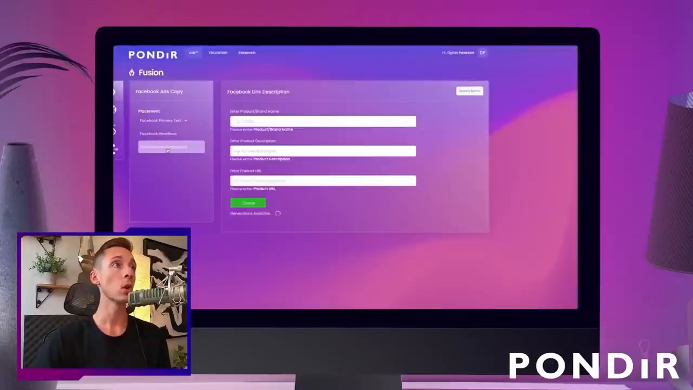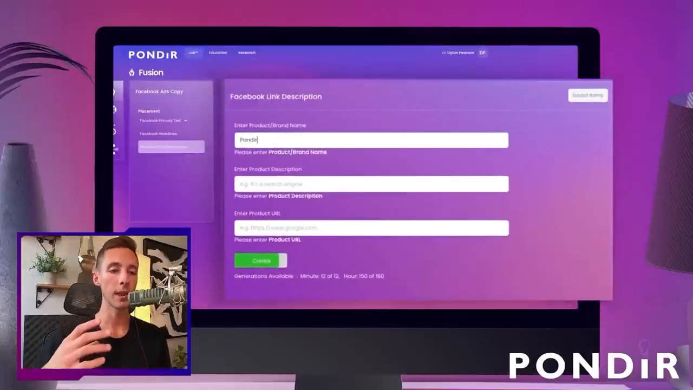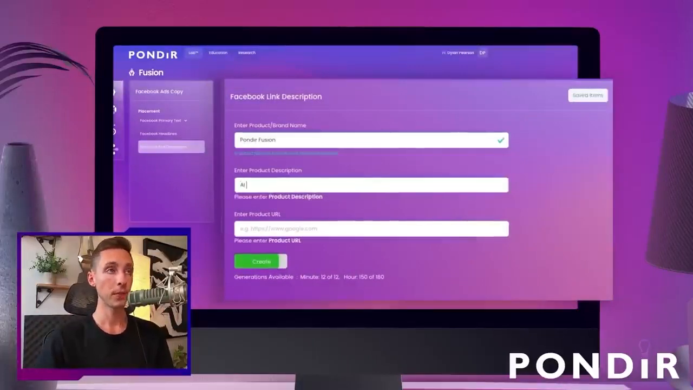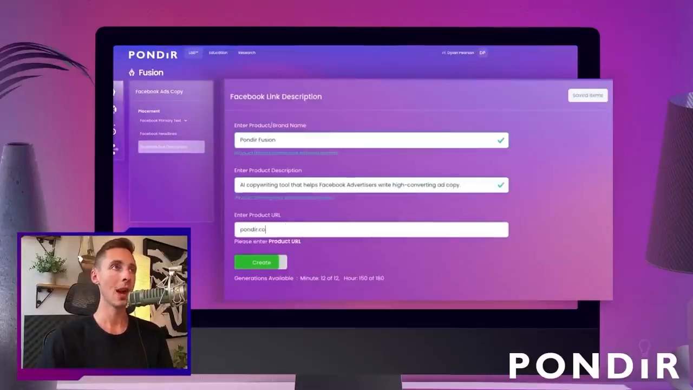All right, so let's go ahead and create some link descriptions now. So for this, let's say that I wanted to create a product-specific version. So I'm going to do Ponder Fusion, which is the tool we're using right now. So we're going to say AI copywriting tool that helps Facebook advertisers write high-converting ad copy. I don't have a separate landing page, so I'm just going to use the home page, and we'll hit create here.